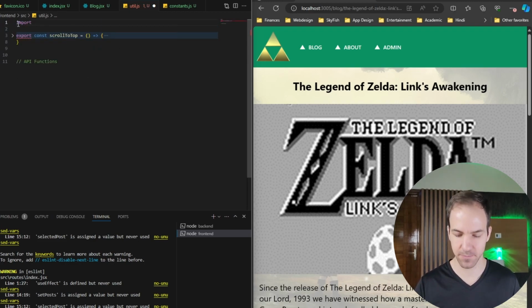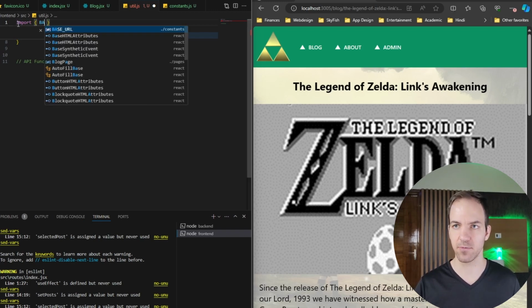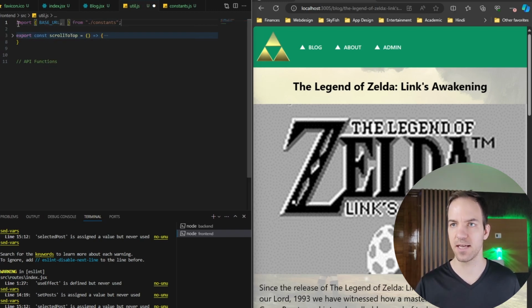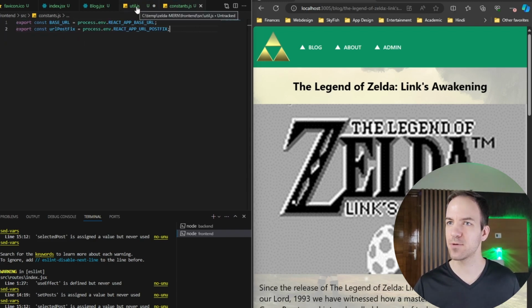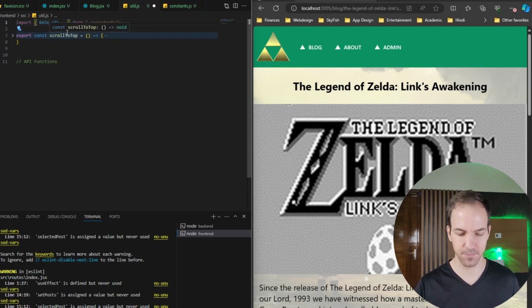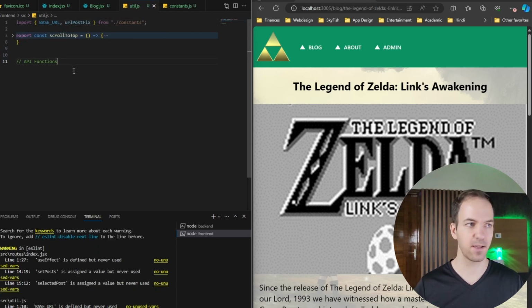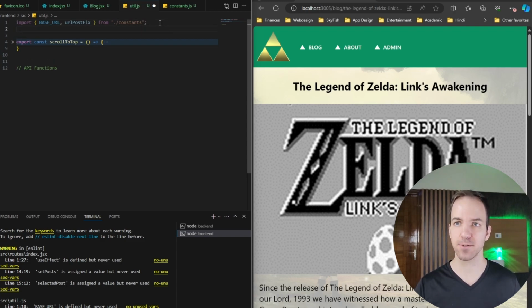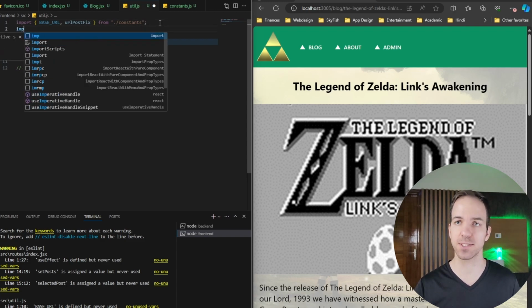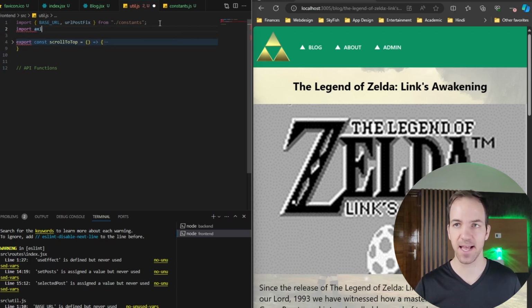Okay, so now with both of those, I can come back to util.js, and above this function, we can say import, and we are going to import baseURL, and what did I name that second one? baseURL, and then URLPostfix. And once we have those, we can import Axios, and then once we have those and Axios, we can write our function to actually import this data. So import Axios from Axios.